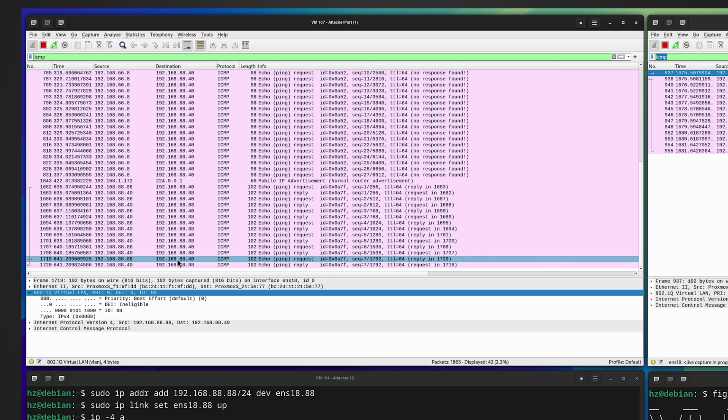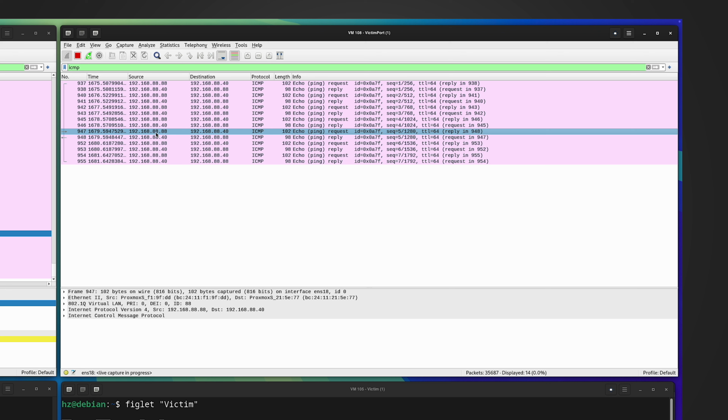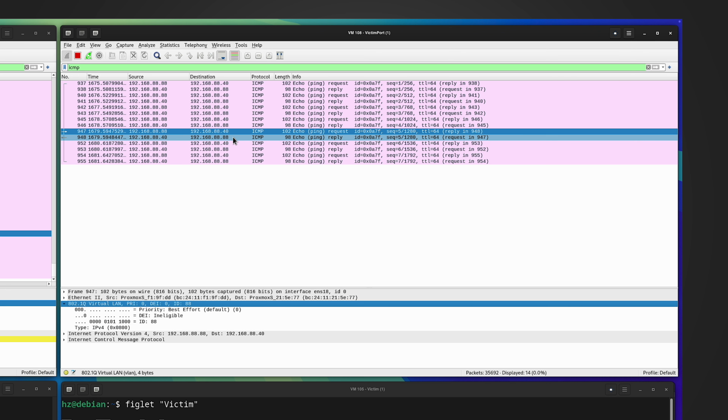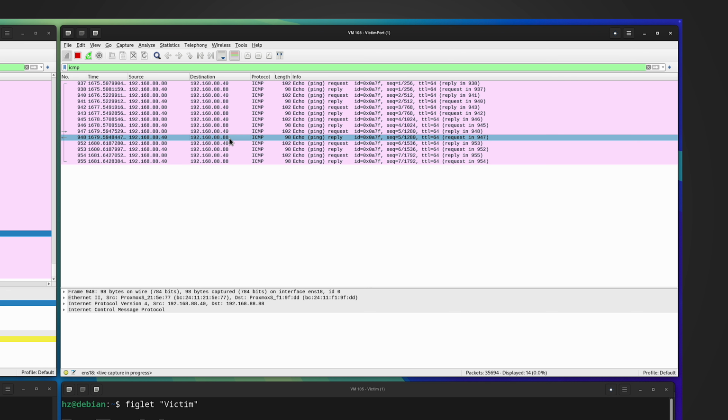On the victim port side, there are some interesting things happening. So there are two types of packets. See the request packet, which was sent from the attacker machine to this victim machine, right? It does have a VLAN tag section, and the VLAN tag is 88. But if you check the reply packet, which is from the victim machine back to the attacker machine, see, it doesn't have a VLAN tag. Why is that?